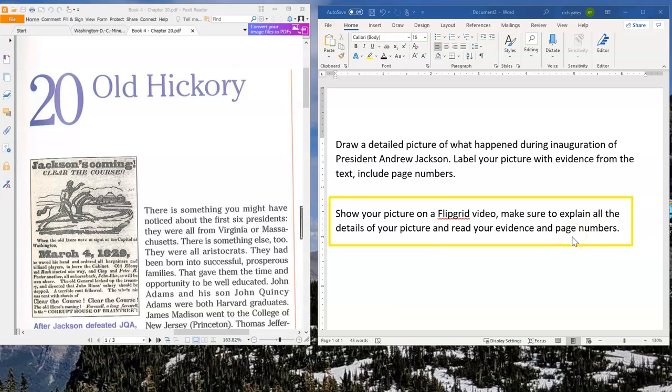If you have questions about today's question of the day, make sure you email Mr. Yates, or if you have problems with Flipgrid, let me know as well. You can also email me a photo of your picture and just make sure it's close up so I can see all the details if you're having trouble with Flipgrid.